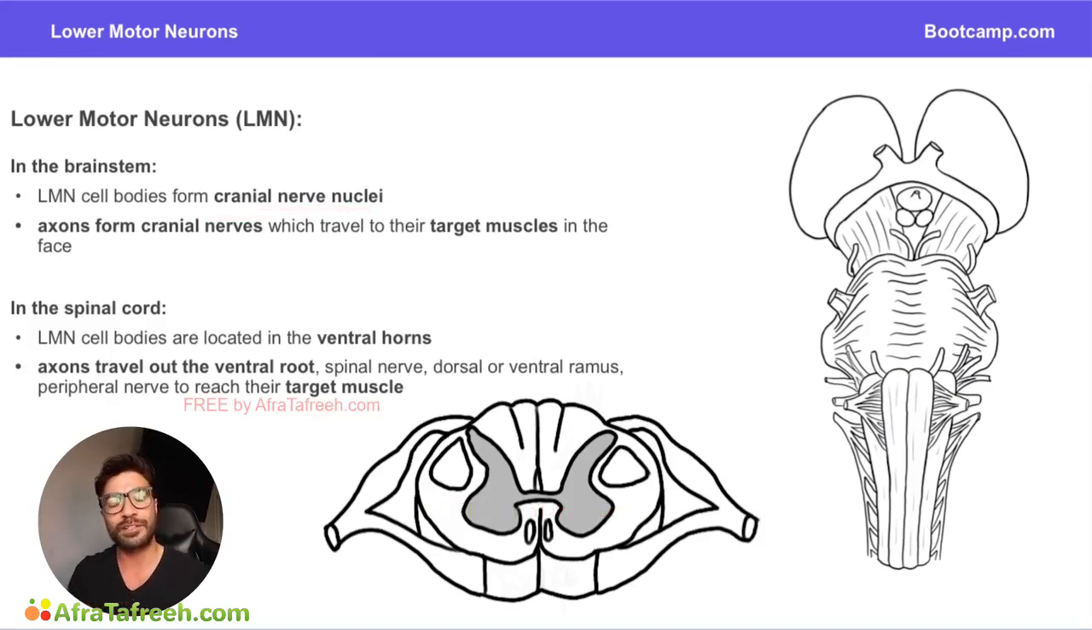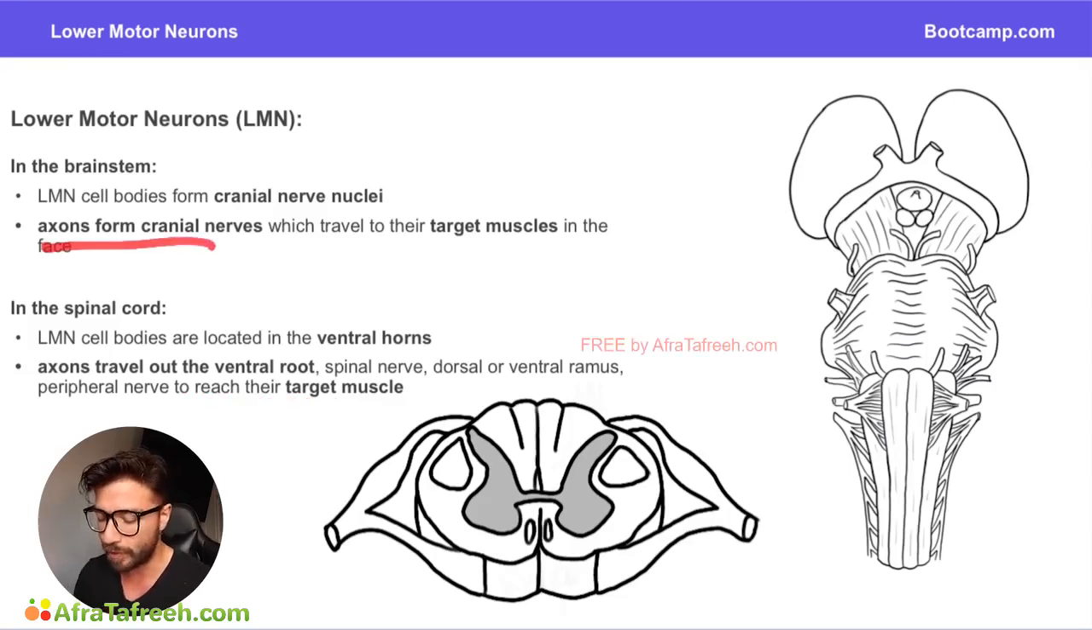And the axons from these cranial nerve nuclei are going to exit, and these are actually what form the cranial nerves. So axons form the cranial nerves, which are going to travel to the target muscle. So let's say it's your frontalis muscle. Those cranial nerve axons are going to exit, form that cranial nerve, and that is what is going to go and stimulate that frontalis muscle.